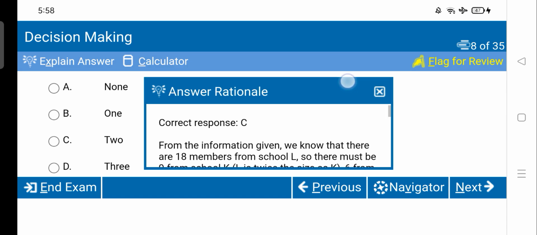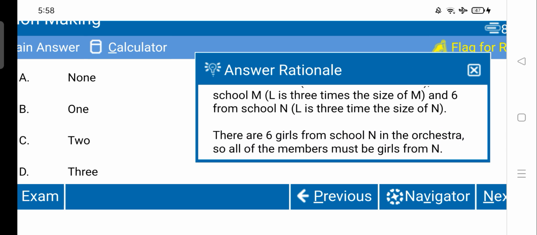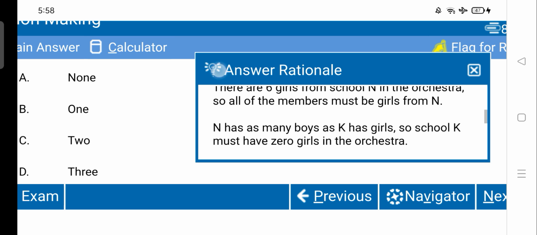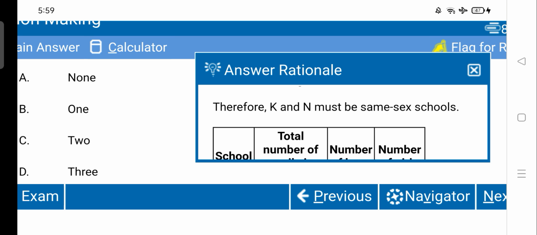So the correct response is option C. From the information given, we know that there are 18 members from school L. So there must be 9 from school K, as L is twice the size of K. 6 from school M, as L is 3 times the size of M. And 6 from school N, as L is 3 times the size of N. There are 6 girls from school N in the orchestra, so all the members must be girls from N. Therefore, K and N must be the same sex schools.